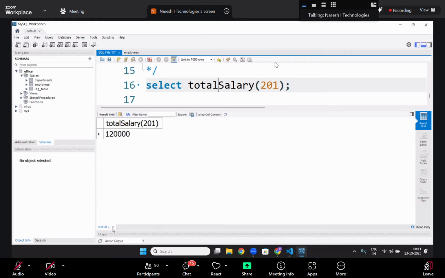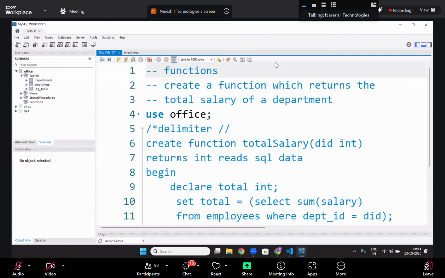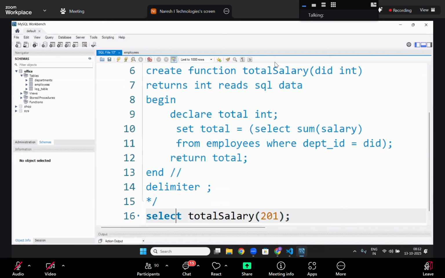Any doubt, sir? Use what? I forgot what is use. Use database.